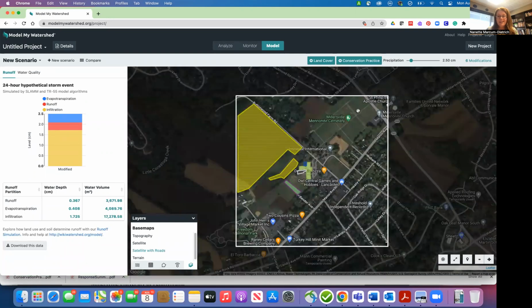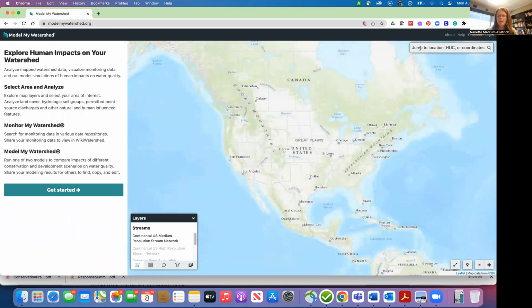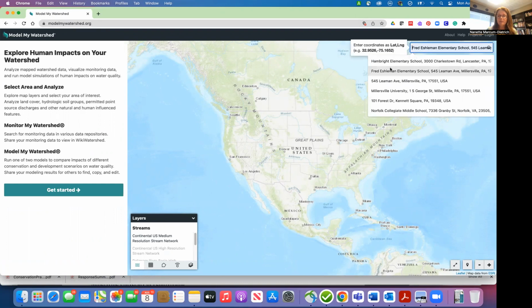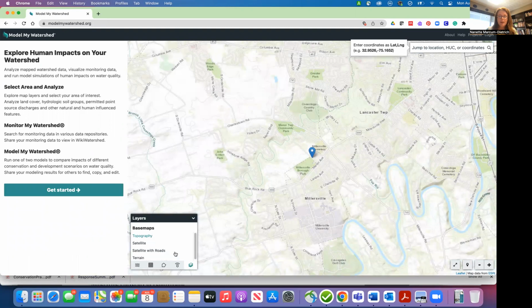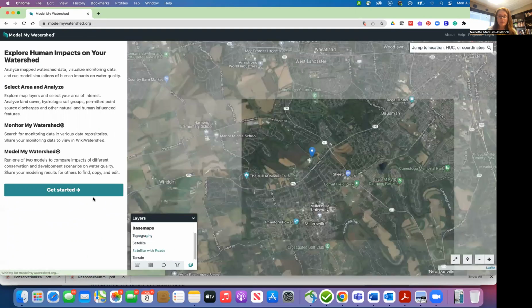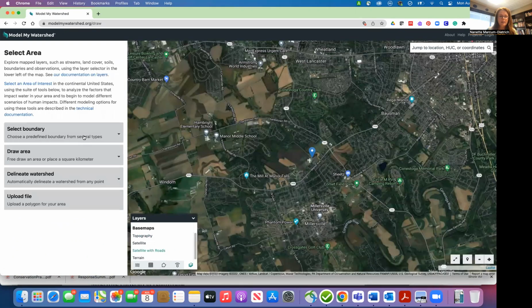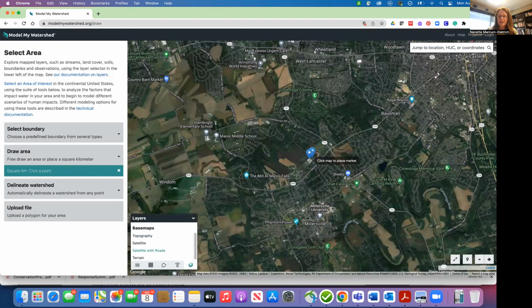So Model My Watershed is actually that easy to use. And I'm going to start from the beginning and go quickly through all of the steps in Model My Watershed. Go to modelmywatershed.org. I type in the name of the school. Zoom into the school, change the base map to satellite with roads. Click Getting Started, choose Draw an Area. I'm going to select square kilometer. I'm going to choose right in the middle of the elementary school.